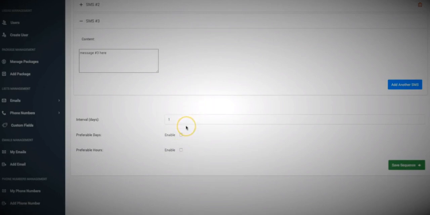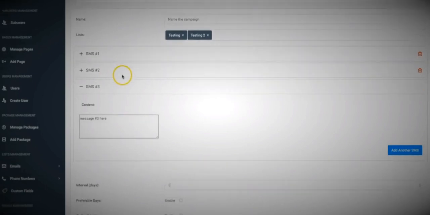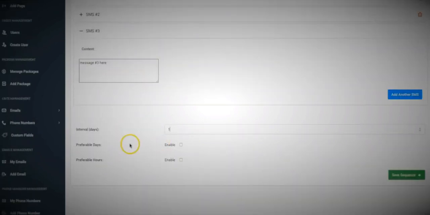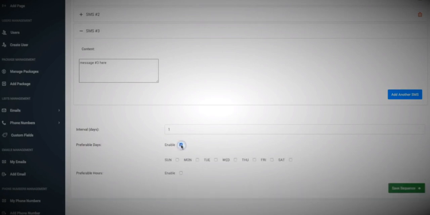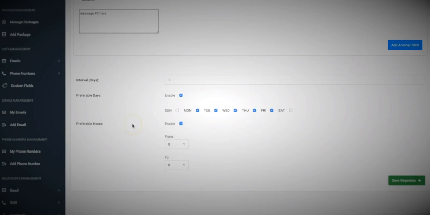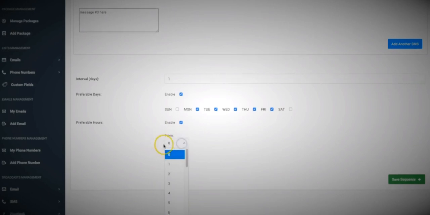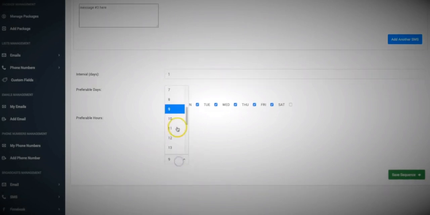And down here we have a fully flexible sending scheduling system as well. You can choose how many days in between each message lapses before the next message is sent. You also have the ability to select what days of the week these text messages are sent. For example, if you're doing this for a client that only does business during the week, you can select Monday through Friday, and you can also select the preferable hours. Obviously you don't want to be sending text messages to your subscribers at 2, 3, 4, 5 in the morning. So you can set here from 9 a.m. to, I'd say, about 7 p.m., or let's do about 5 p.m.